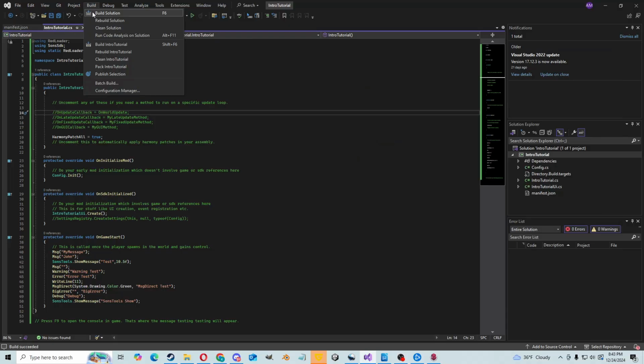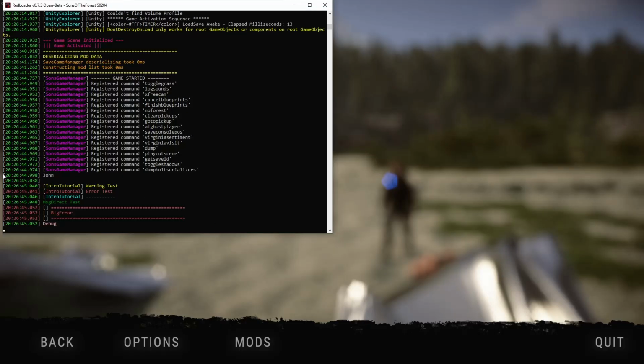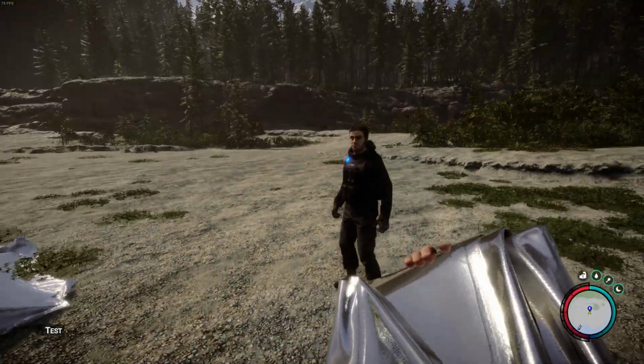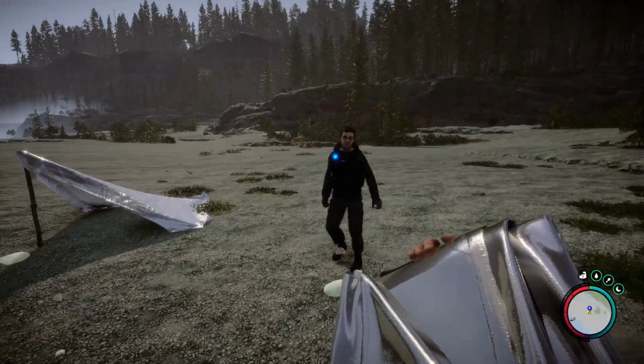Once you are ready, hit Build, Build Solution, and it should already be working in game. All you have to do is start up the game now. Once we are in game, enter the pause menu and press F9. And as you can see, we have the messages that we played in our script right here and working in game. And you can see here that my message test is showing up with the duration I wanted in game.